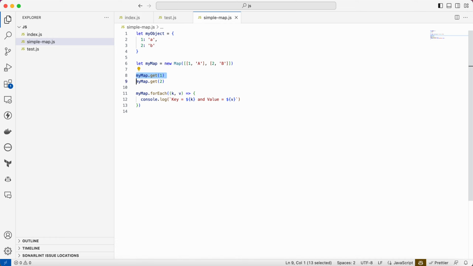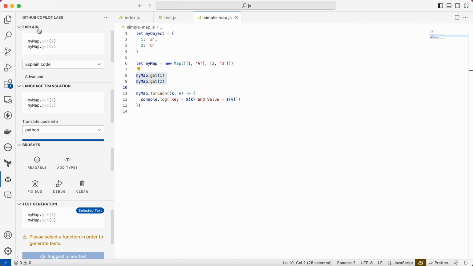Now, if I want to understand this code, generate tests, or play around with it, then I can use GitHub Copilot Labs. If you see, it has quite a few features here. Like, it can explain what the code is doing, so you can ask it to explain. The important feature I feel, which I liked, is this language translation feature.